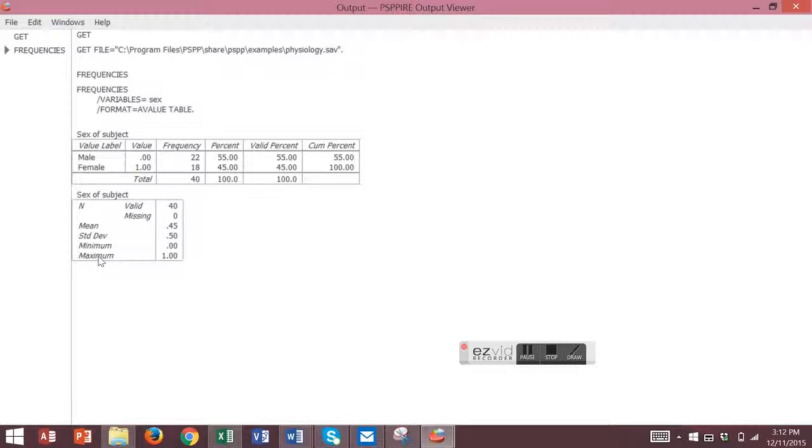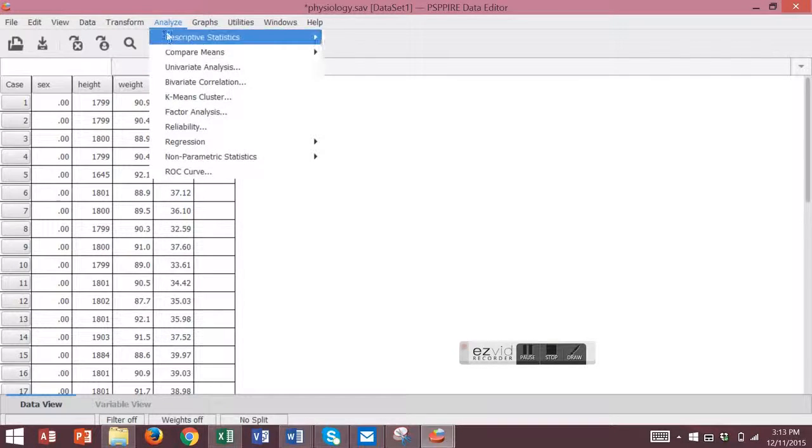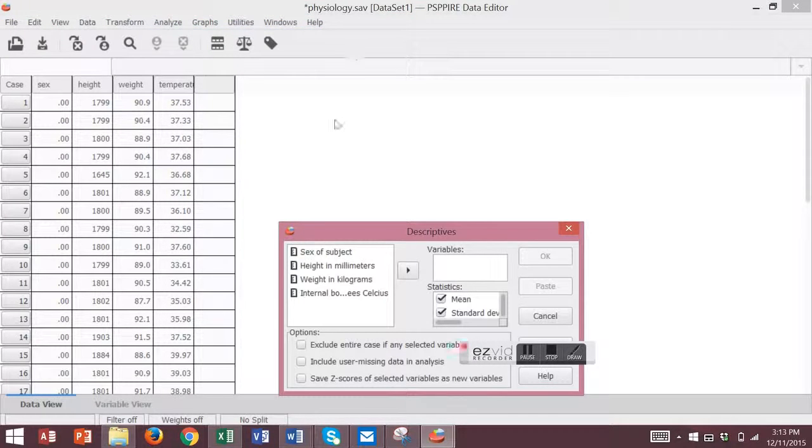Now I'd like to go back and run some more analysis. So I can minimize this, and it takes me back to my data. Now let's go to Analyze and Descriptives. This time I'm going to analyze the body temperature. Again, I'm going to look at the mean and the standard deviation and choose OK. Again, the output has gone to my output window.